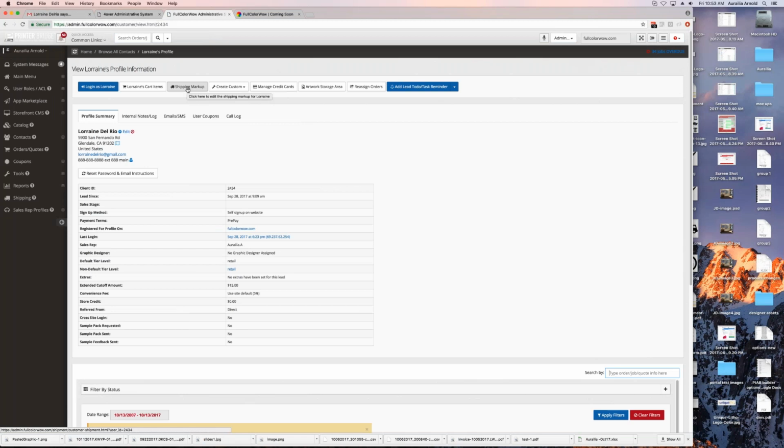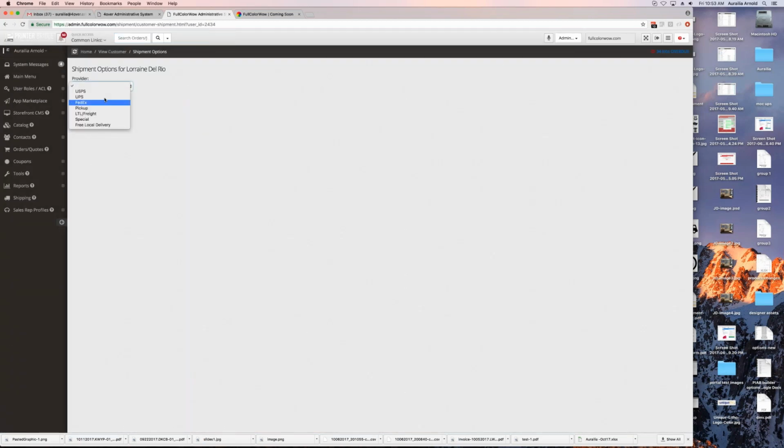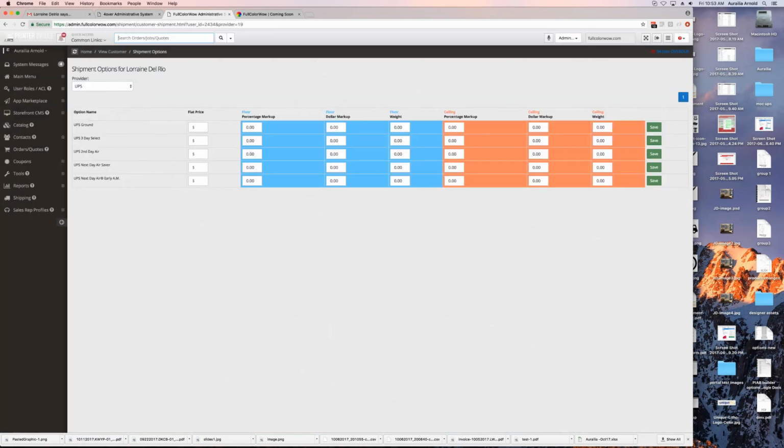You can do a shipping markup as well. So if you select shipping markup here, you can give this customer a flat fee for their order. So if you say all ground orders for this customer, $5, that would overwrite the UPS shipping, and they will see their flat price right here. Or maybe you wanted to do 0. Maybe you wanted to just give them free shipping, and you can just do it through here.